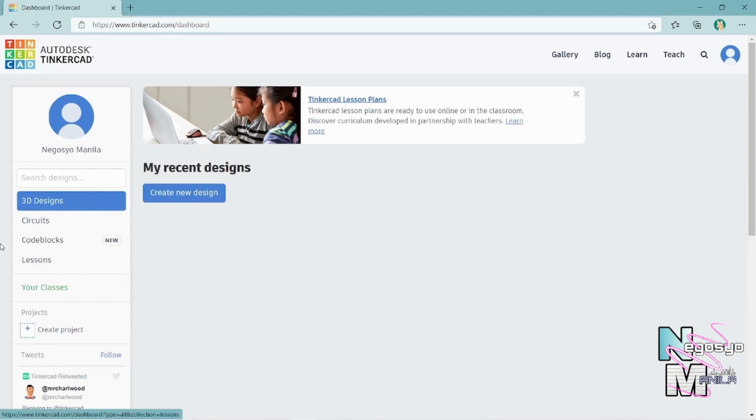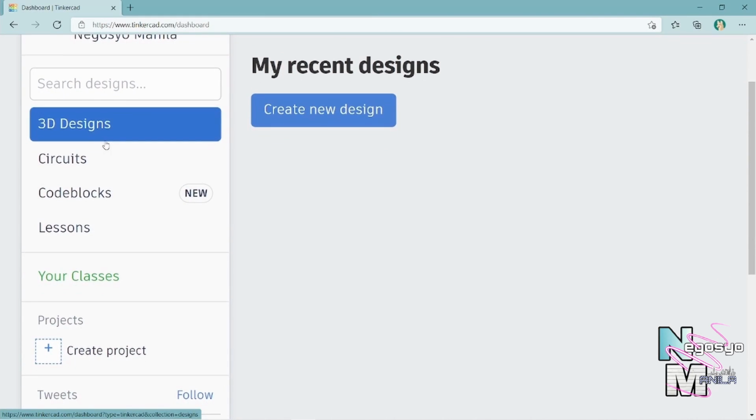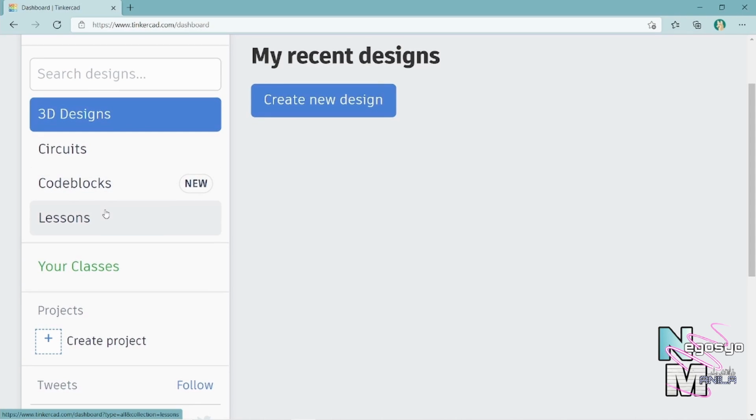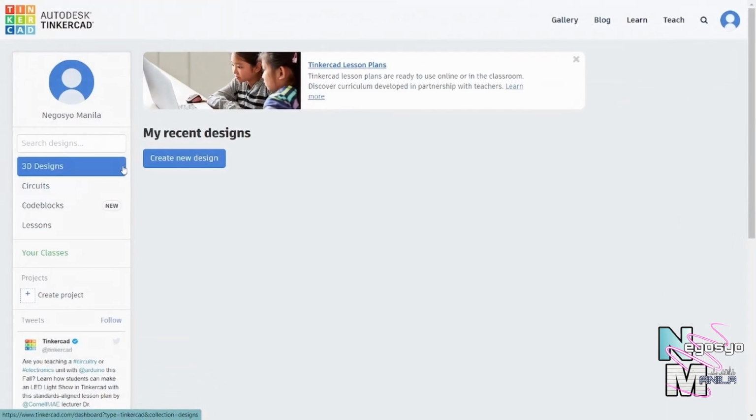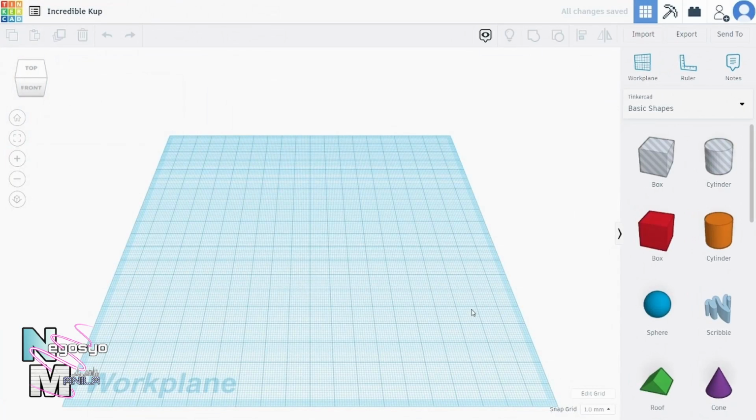On the left side portion of the screen, this is where your workplace is located, which includes 3D designs, circuit designing, code blocks, as well as lessons offered by Autodesk TinkerCAD. There is also a card where you can see your classes if you have a school or team collaboration. Also, there is a quick card to see your recent projects which are labeled Create Project, since nothing is created yet. Because we'll be physically connecting the circuit, the emphasis in TinkerCAD will be on 3D design. To continue, please select 3D Designs. The work plane will be directed to you.